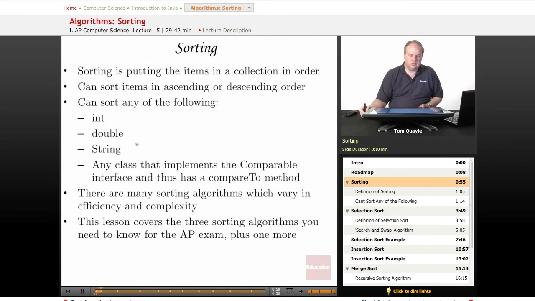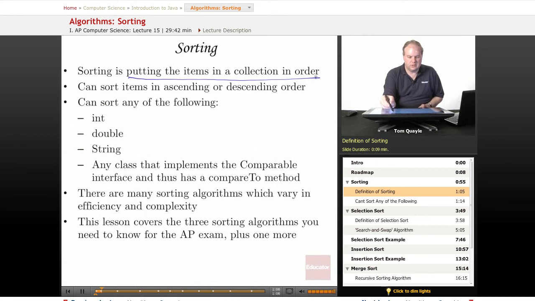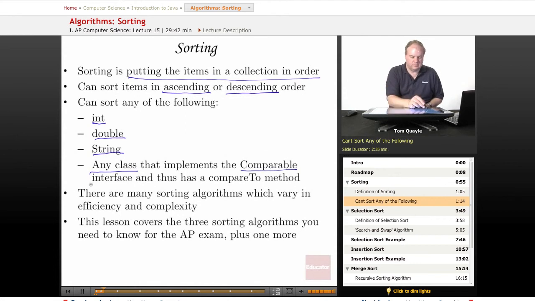Sorting is one of the most important applications in computer software. Sorting is basically putting the items in a collection in order. It can either be ascending order or descending order. And you can sort any of the following: integers, doubles, strings, and actually you can sort just about anything. You can sort any class that implements the comparable interface.